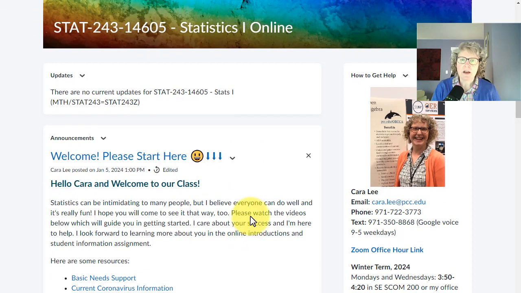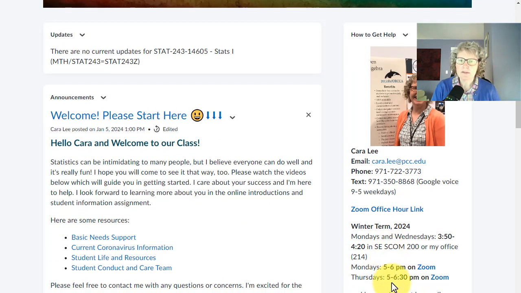So a couple of things on our homepage. On the right is all of my contact information right under my picture: my Zoom office hour link, and the days and times that you can drop in anytime. Or of course you can contact me for another time. You can also call me if you prefer that method, or you can text me.